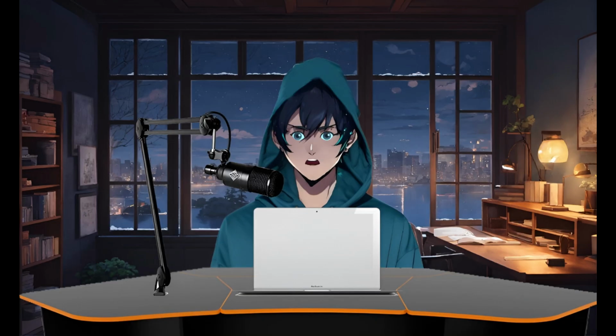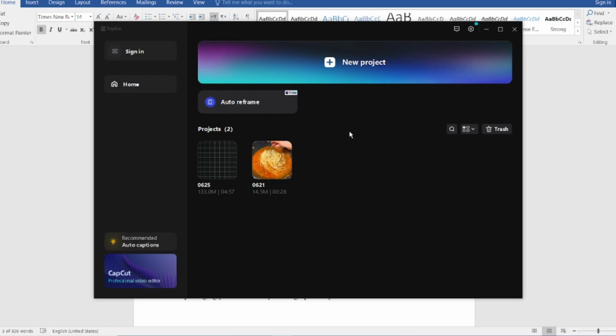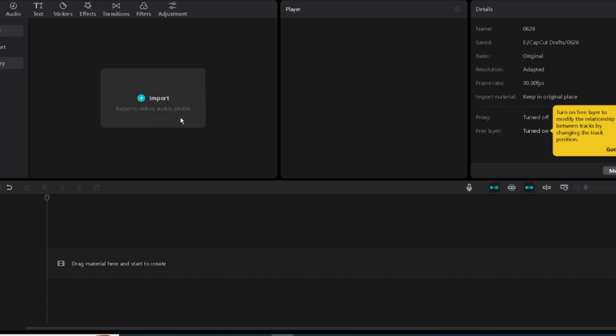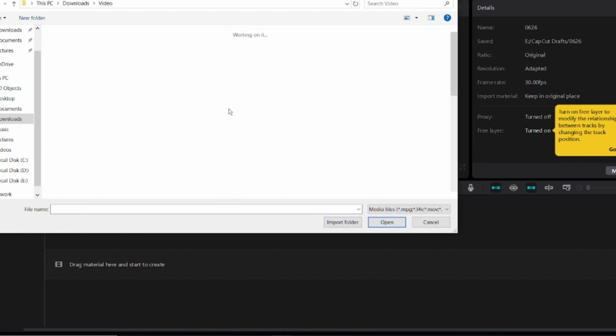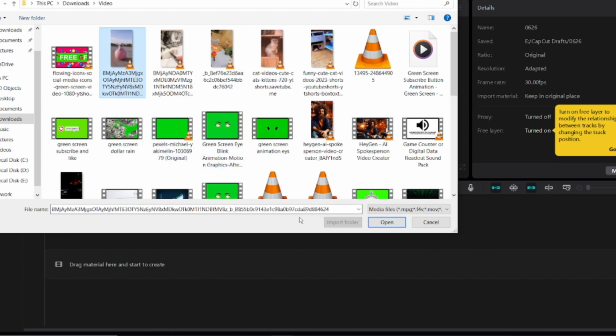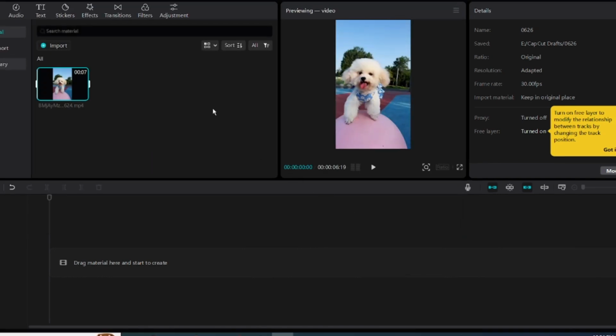We'll use a powerful AI tool called Capcut to edit the video. It's easy to use, even if you've never edited videos before. To start, click the link in the description to create a new account on Capcut. After logging in, click Create Project. Then import to select and upload the video. Drag the video to the timeline below.